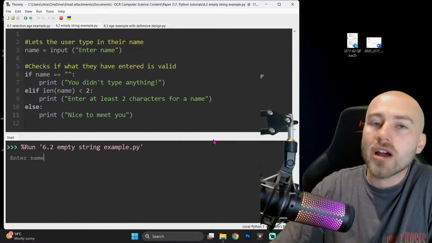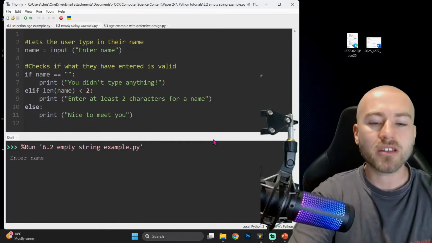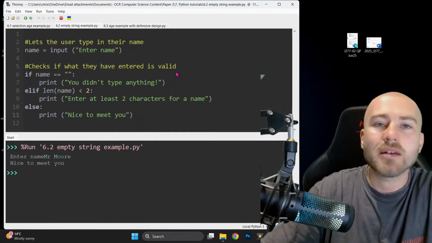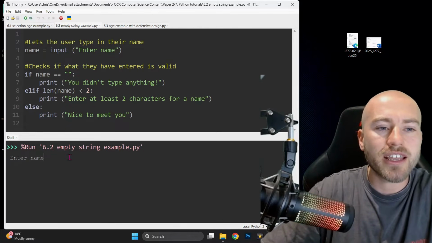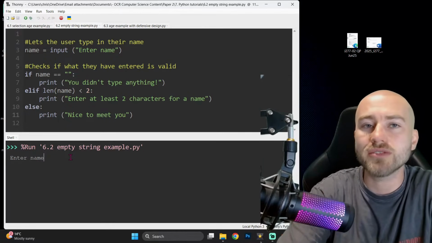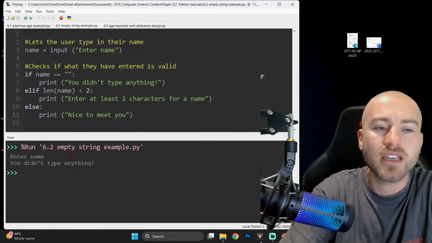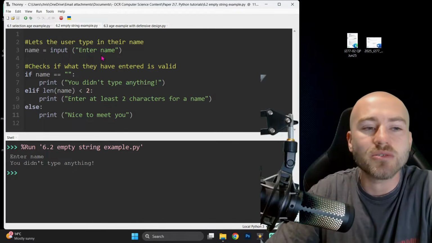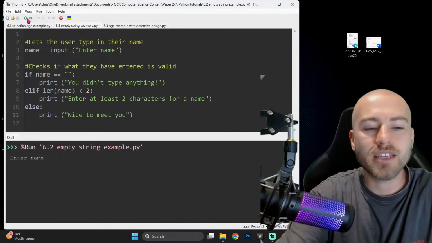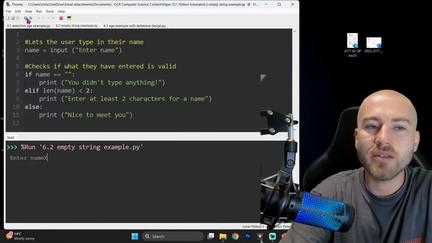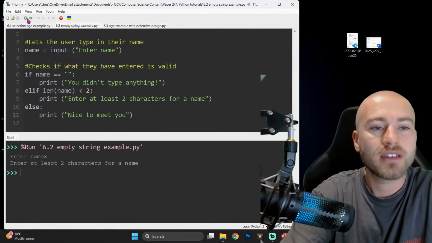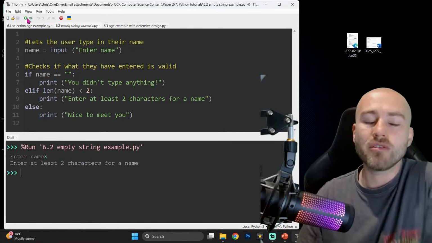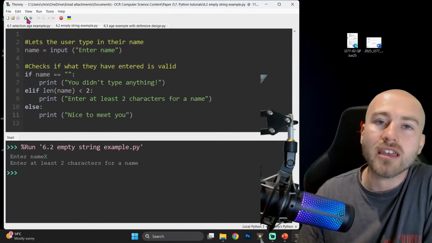So let's give this a go and see if it works. So enter name, we're going to start with Mr. Moore. Nice to meet you. So it's accepted that, it's absolutely happy with that. Let's run it again. This time I'm just going to press enter straight away and see what happens. You didn't type anything, so it can see that it was an empty value. It didn't like it. And then finally, we're just going to put X as our name, which has only got 1 character. And it says enter at least 2 characters for a name. So all 3 branches are working correctly with the criteria that we've put in.